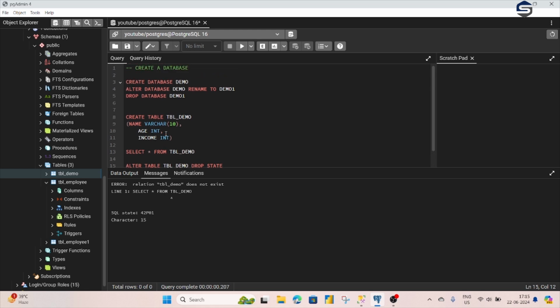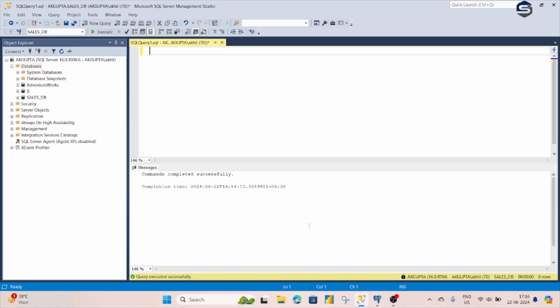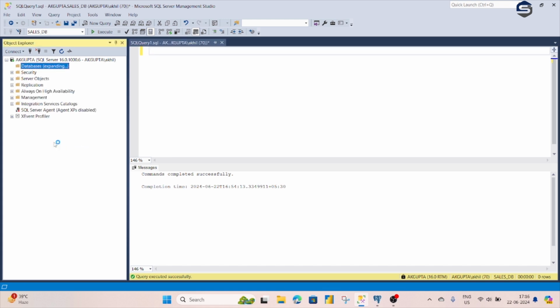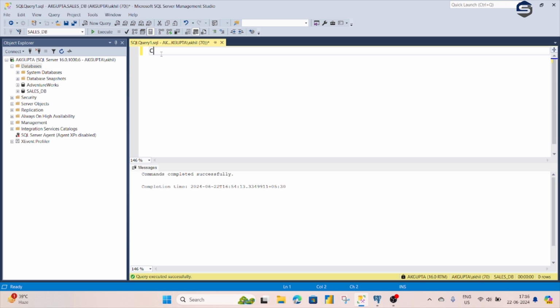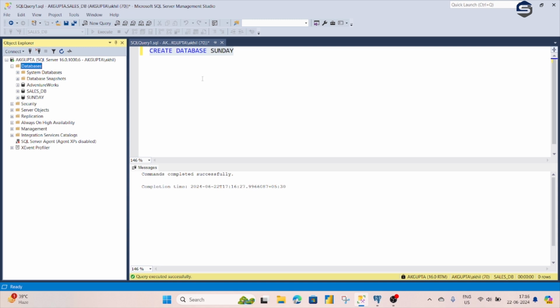Now I'm going to show you the same operation in SSMS. Now here, just let's first refresh this one. Now create database, and I'm going to create a database named Sunday. Sunday is my database name. Now this is done. Now just right click and refresh it. Now you have Sunday here.